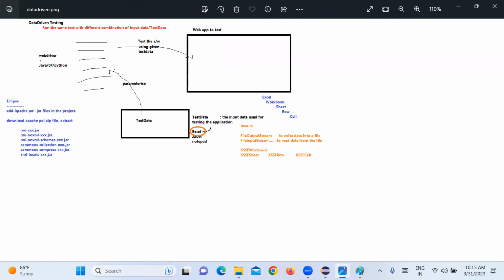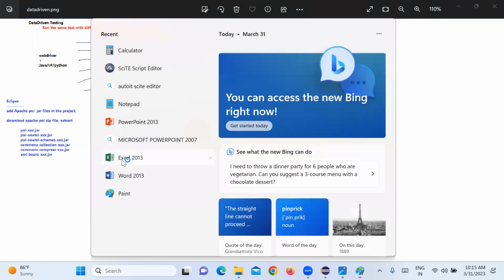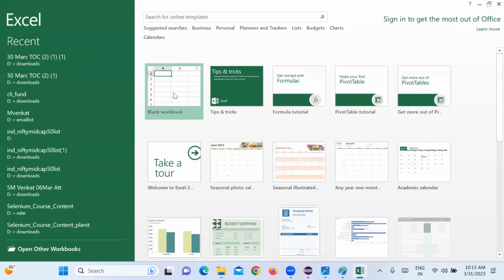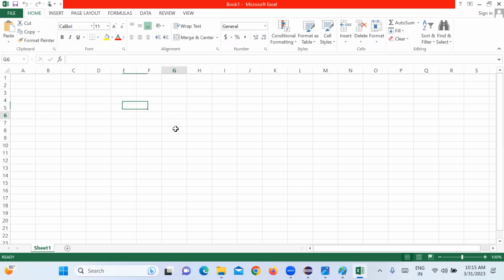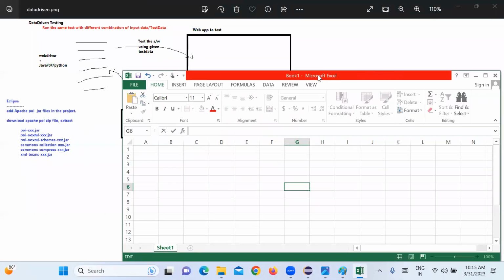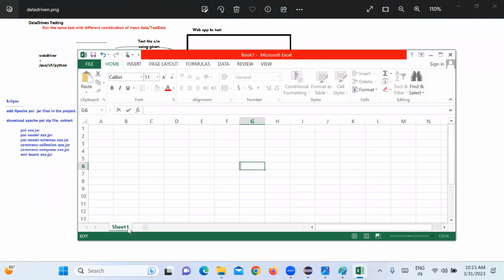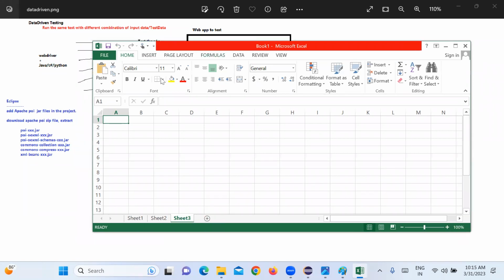Now, how does an Excel file look? This is Excel. Inside this Excel, what do we have? These are cells. Sheet 1, sheet 2, sheet 3 are all worksheets, right? But this entire area is called the workbook. Remember, this is called the workbook.